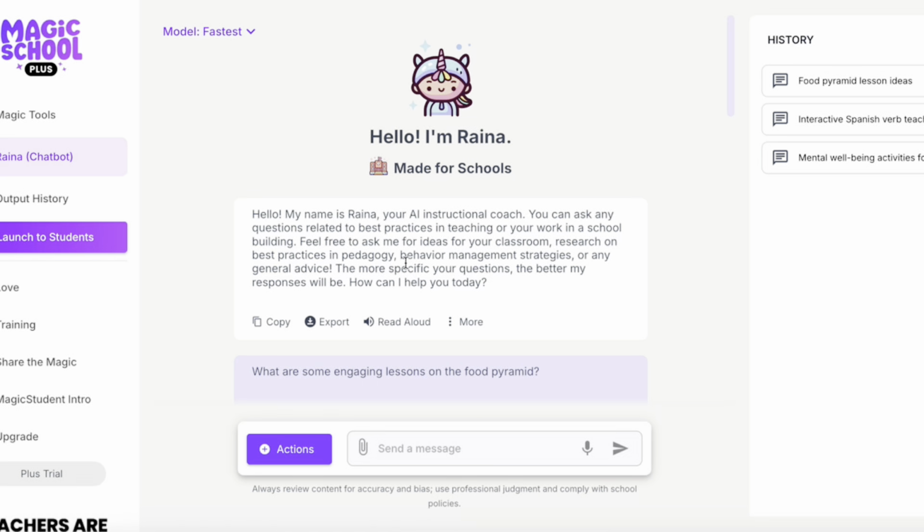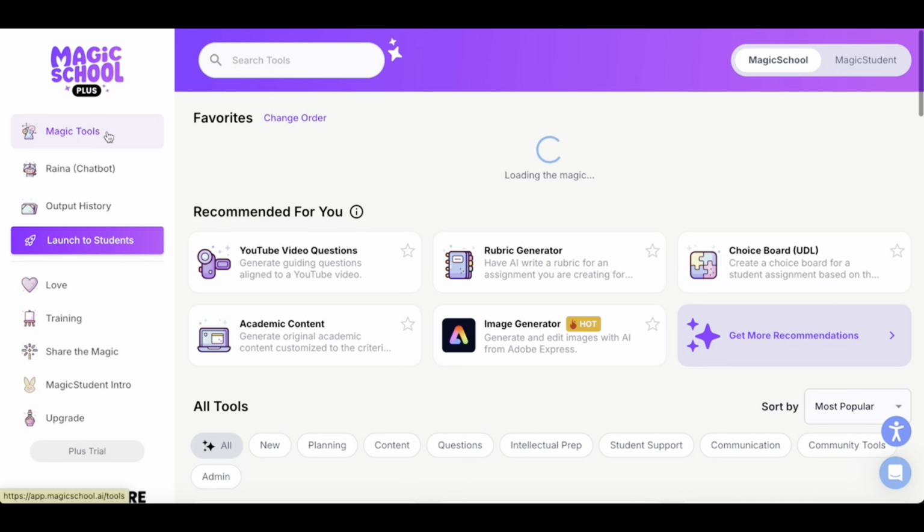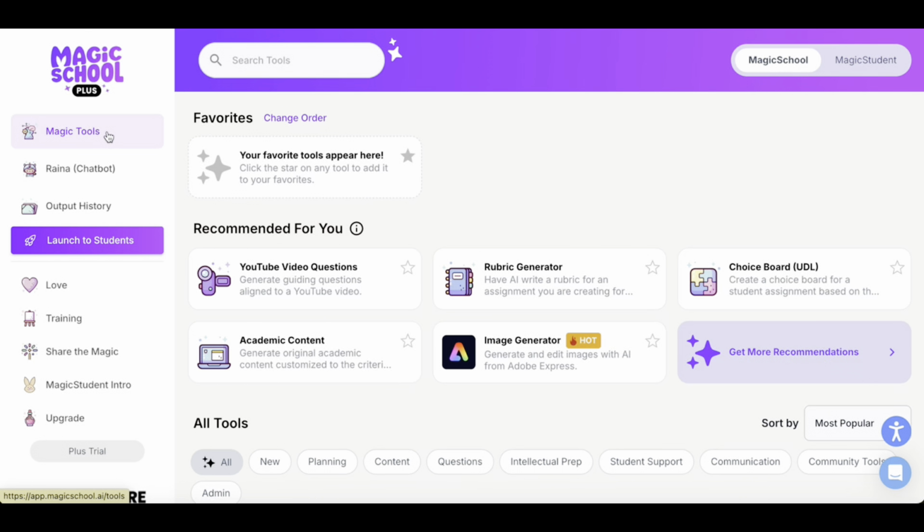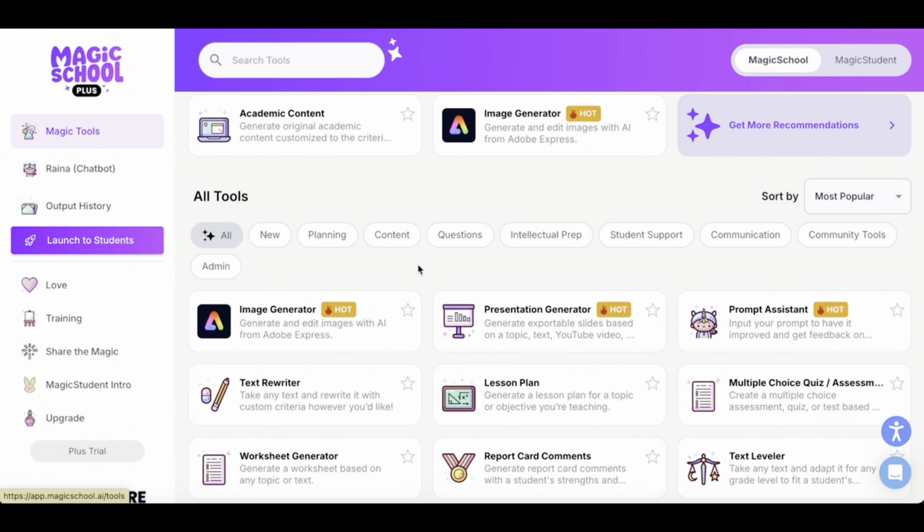Now let's go to Magic Tools. Magic Tools are AI-powered tools provided by MagicSchool that allows you to generate different instructional materials. These tools are arranged into different categories. There is the category of lesson planning, content generation, generating questions, and so on and so forth.